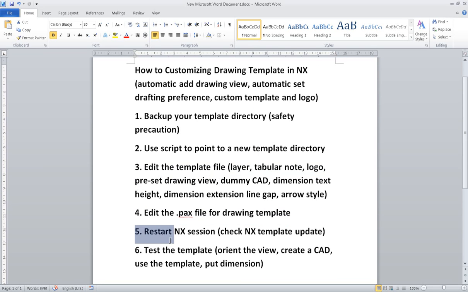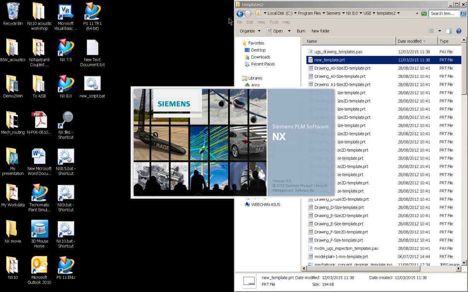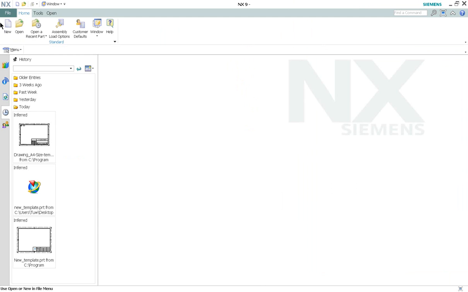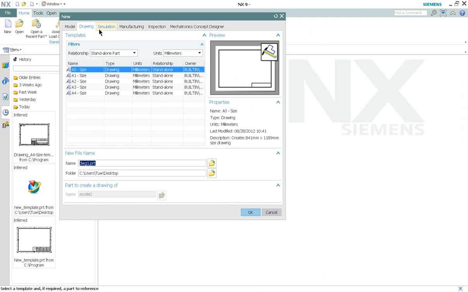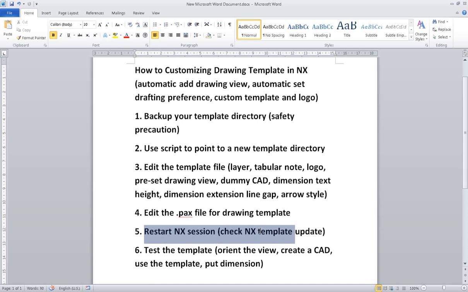We can now proceed to save our NX sessions. So let's restart NX session. Once we restart, you can find the new drawing template at this location here. So the name is according to our new name, new template. So we already restarted NX session and checked that the NX template is updated according to the new PEX file.